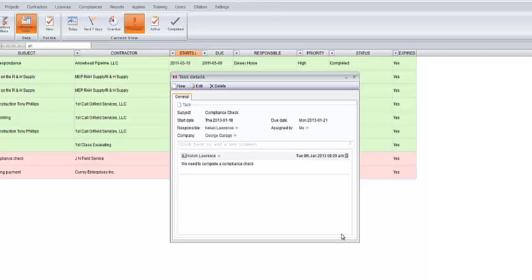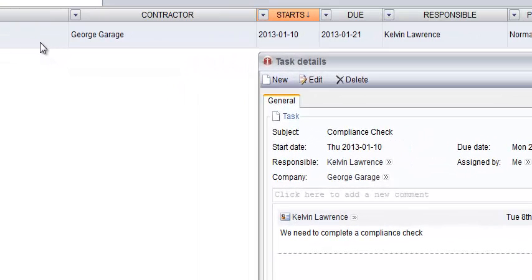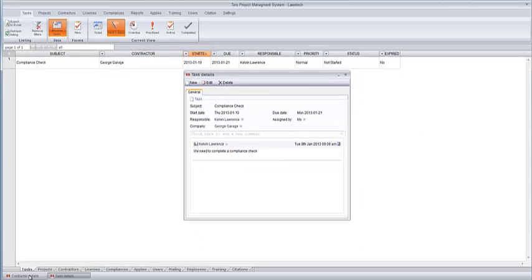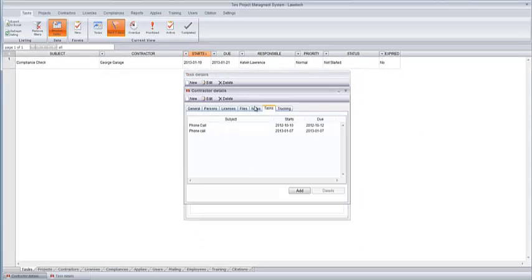Compliance check now. That's due in the next 7 days, so we can click next 7 days, and there it is, compliance check. So as we click on that, okay, we now know that this system is telling us that we have something to do here. So let's go back to the contractor details of George's Garage, and now there's the compliance check right at the bottom.